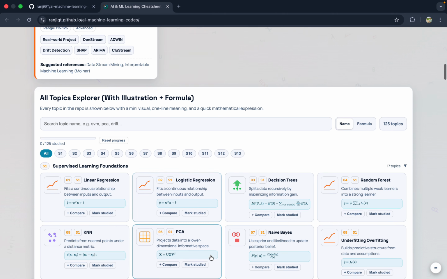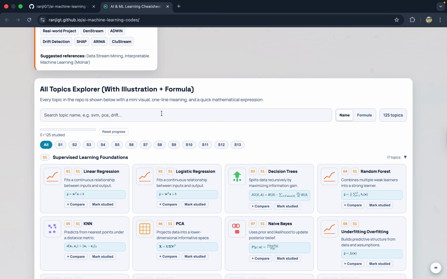Now the main part is the All Topics Explorer. This section is very interesting. It comes with illustrations and formulas. Every topic in the report is shown below with a mini visual illustration, a one-line meaning, and a quick mathematical expression. There are a lot of complex models in machine learning, and it's very difficult to remember them and which mathematical equation is used for what. So you basically have these things.